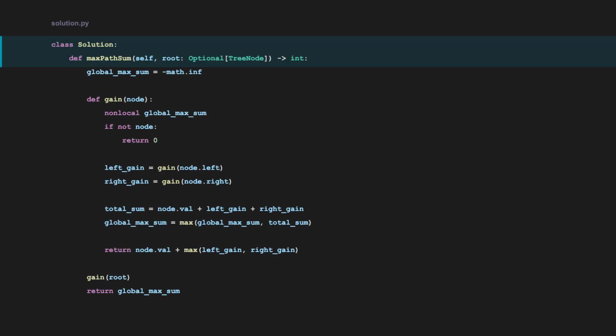Let's review the code. We will start by initializing a global max sum to track the best path seen anywhere in the tree. Then we define gain, the recursive function that drives the traversal. If the node is null, we return 0. Otherwise, we recursively compute the gains from the left and right subtrees.